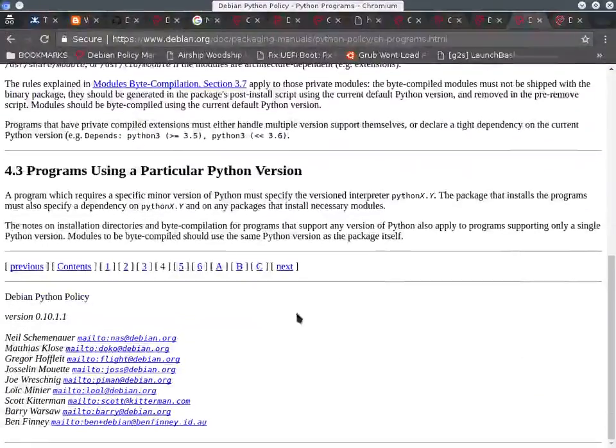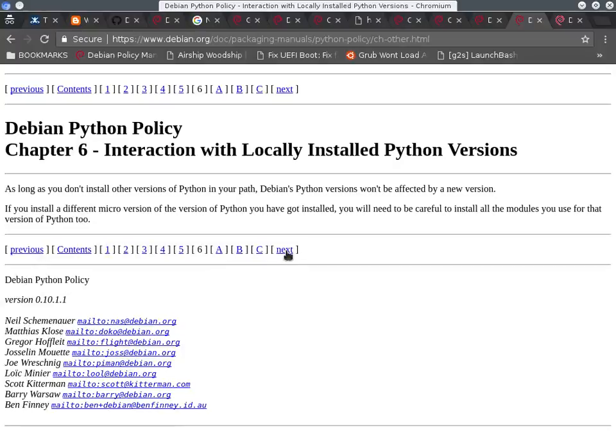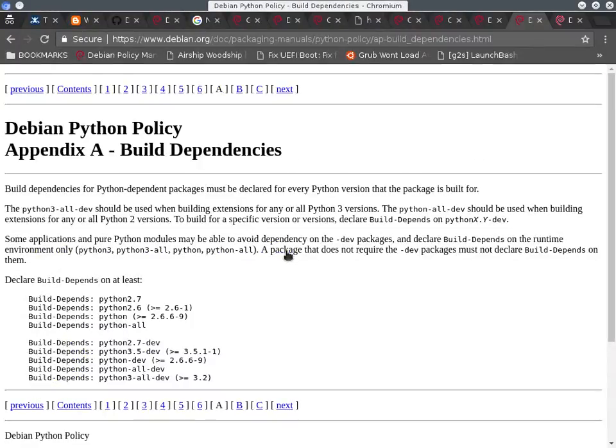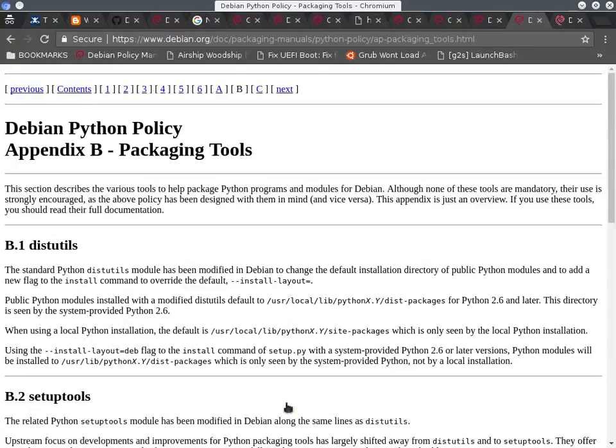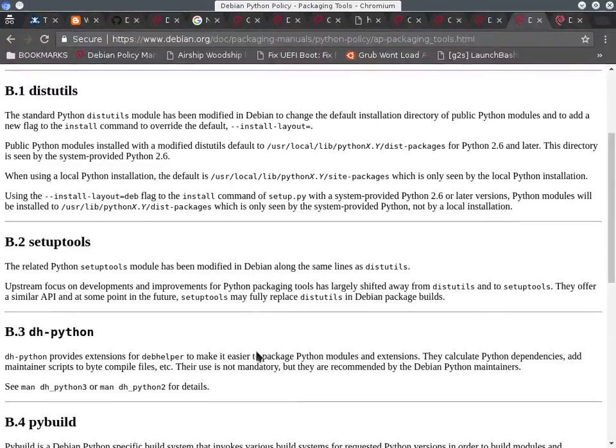So there's nothing about the shebang, because I'm interested in build dependencies. Build dependencies for Python dependent packages must be declared for every Python version that the package is built for. Okay, but this is a packaging tools. Okay, tools to help package Python programs. Distutils. I'm not sure if this is DH.